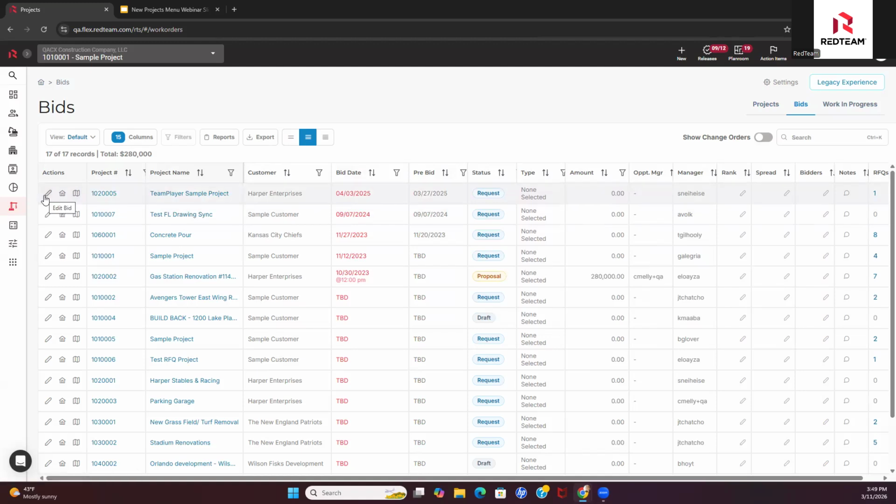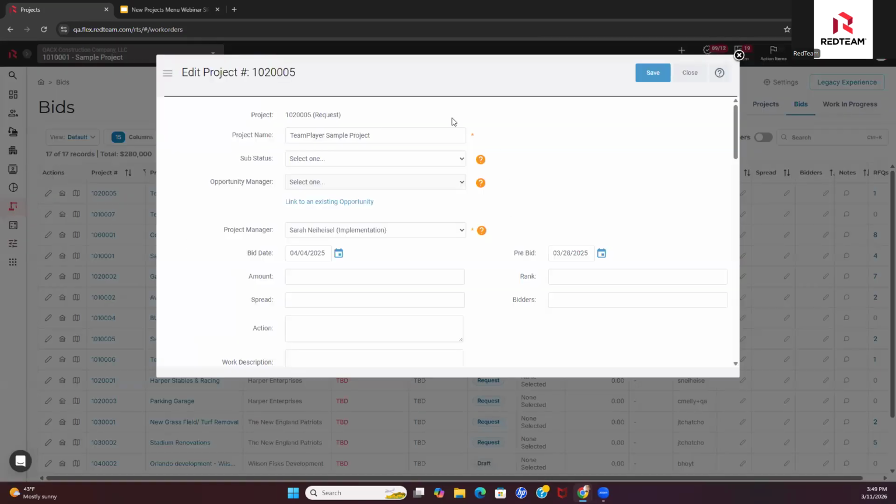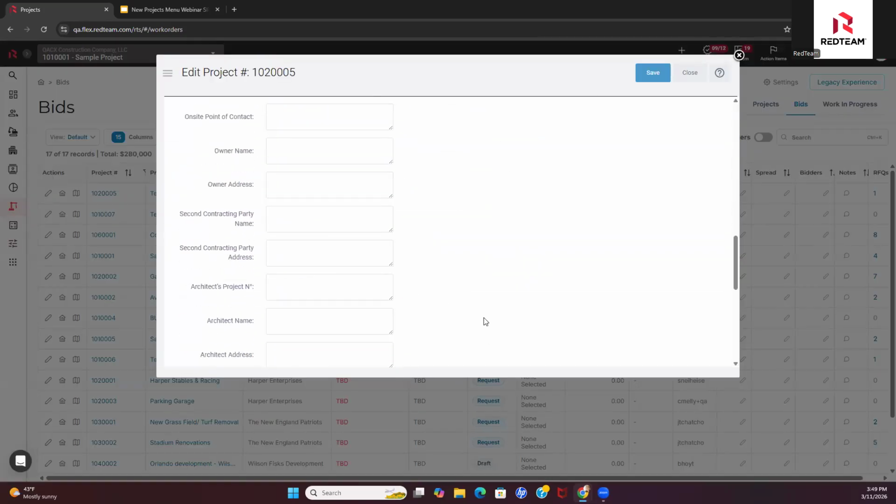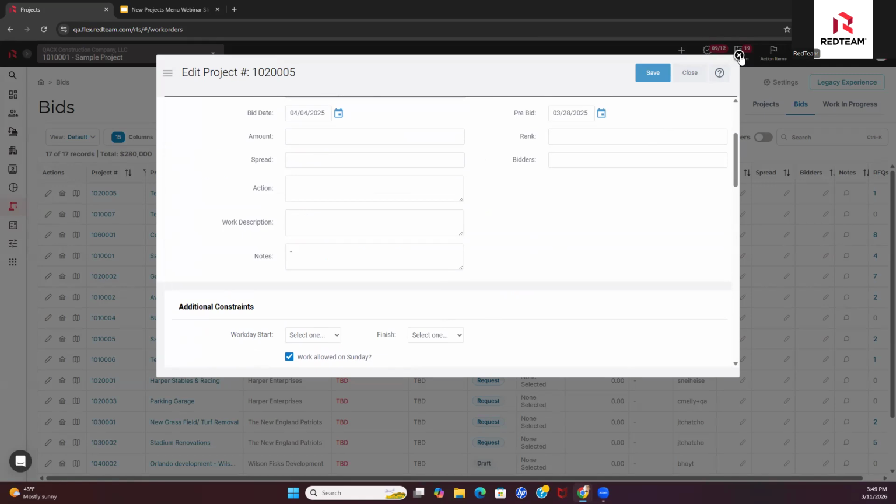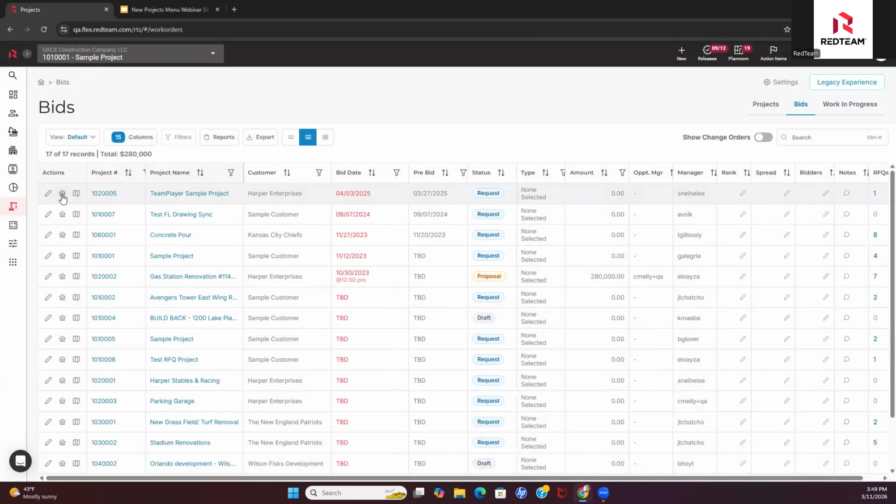You do have actions over here that are allowing you to edit the bid. That button is just going to allow you to get into the scope details and make quick edits to the project details here. You also have the home icon and the plan room access. And as usual, you can click the project name or number to jump in there.